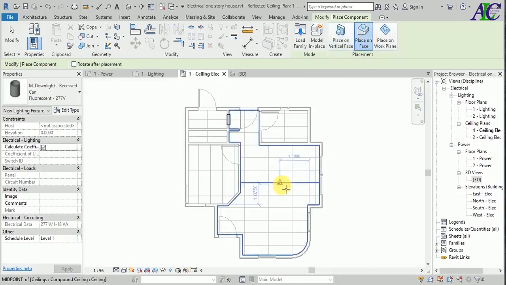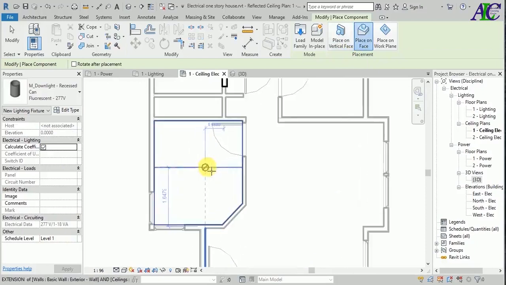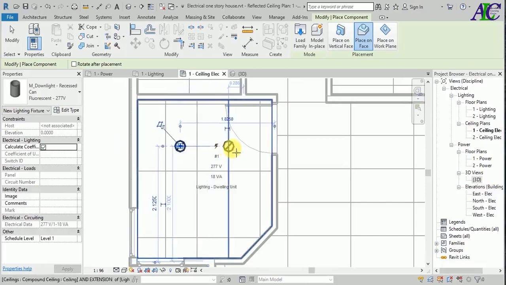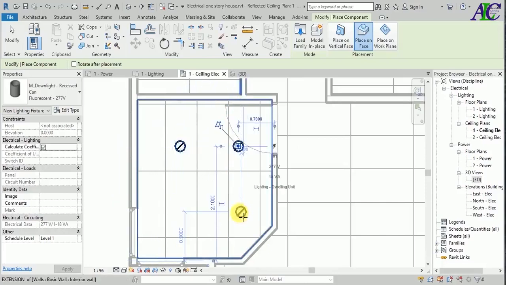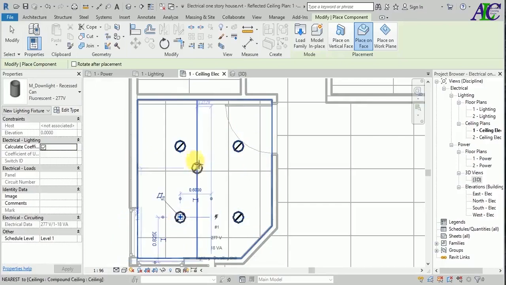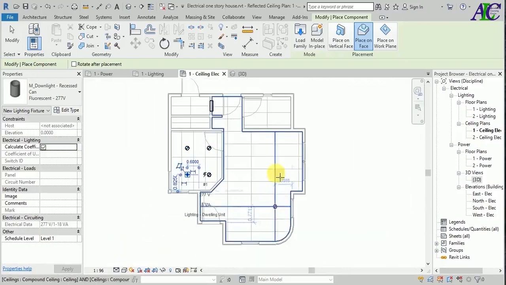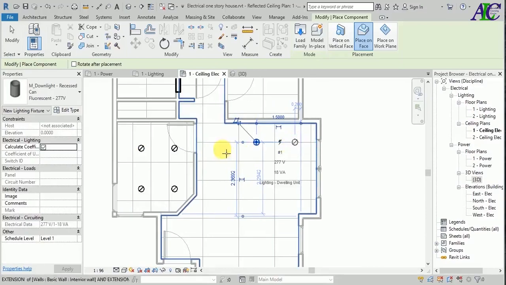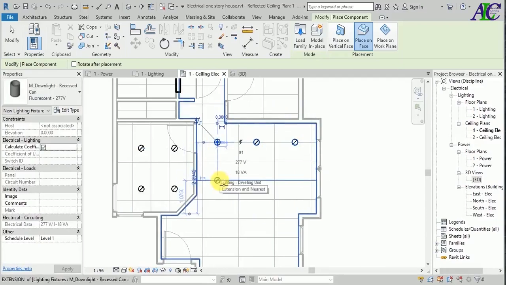Then I'm going to put one here, and then one in here and one here. Also for the ceiling, one in the center, maybe in here, and one again in here, one here, like this.